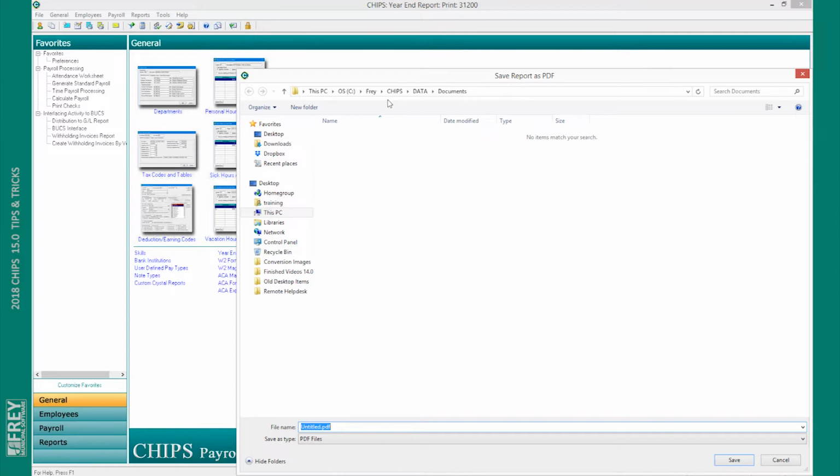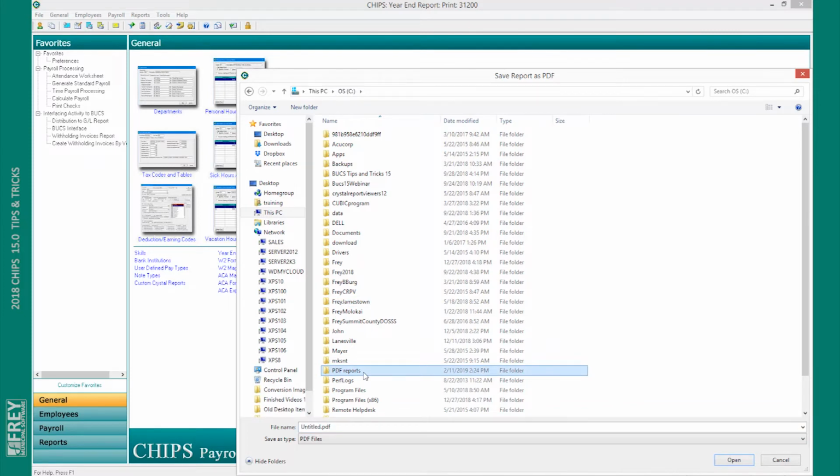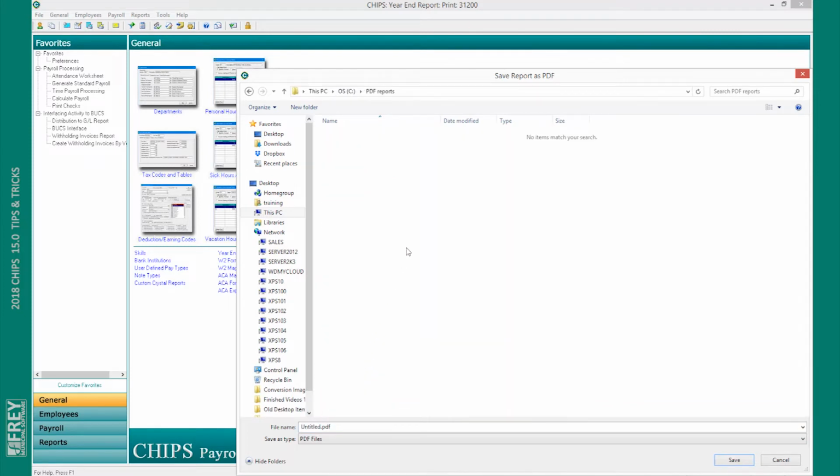So save report as PDF. What a lot of people do is they will have a folder that they may call PDF reports or something along those lines. They would go ahead and give those a name. Some places may even have a year, like 2019, and then maybe have all the January reports saved in there and the February reports. We can just go to save.